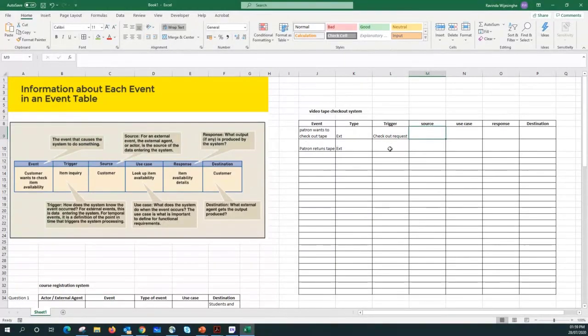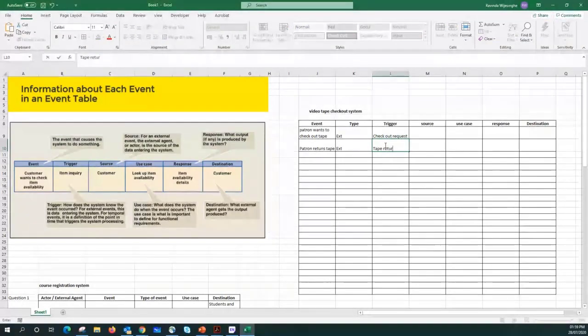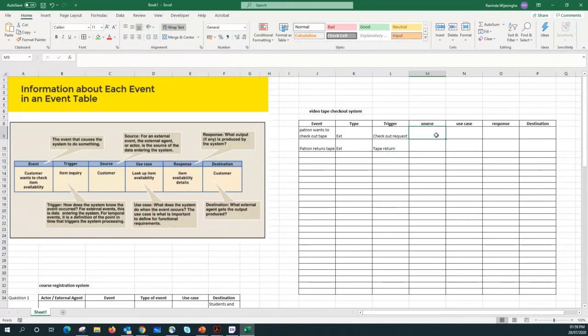So how do we know that the patron wants to return the tape? Let's actually do both. It's actually the tape return. Maybe we can scan it. That's why we know that okay, this has been returned, right? So tape return is a trigger. So in both cases, the source is the patron, right? So patron. So I just copy this.